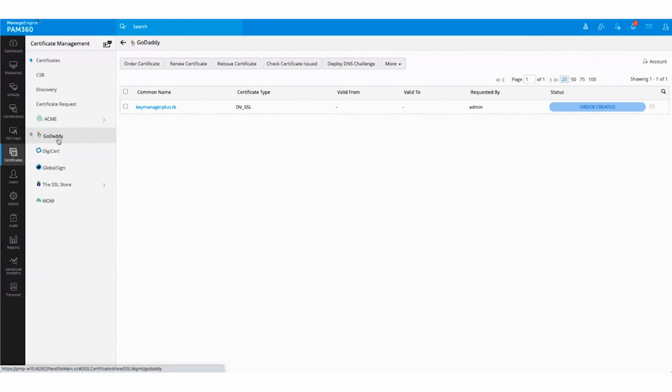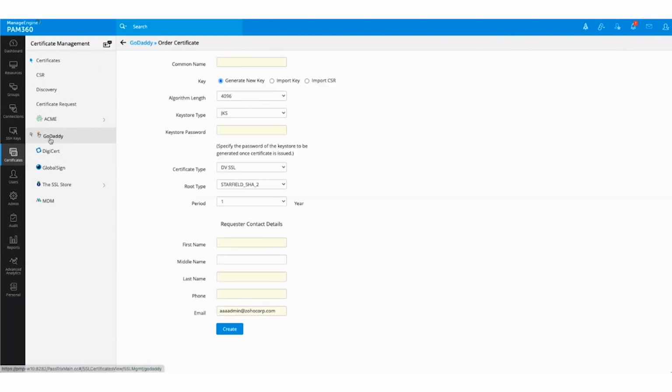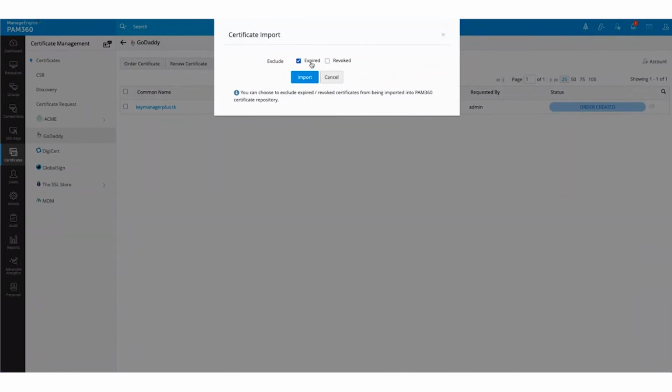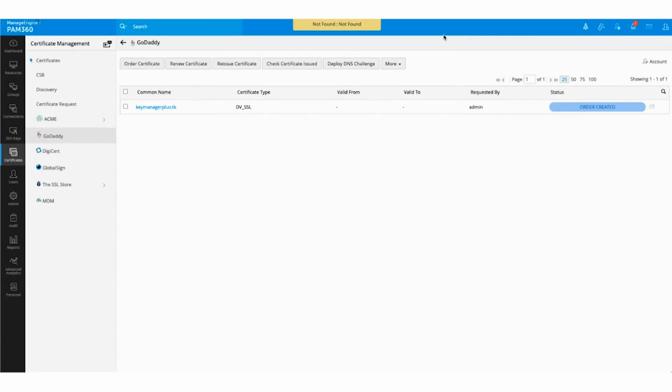And one other enhancement here is that earlier, when we integrated with GoDaddy, we had no option of importing existing GoDaddy certificates. So we had to go ahead and order new certificates. But right now, with this new version, we have an option wherein we can click on the import existing certificates option to import any existing certificate. Still, we will not be able to renew the existing certificates, but importing existing certificates is possible.